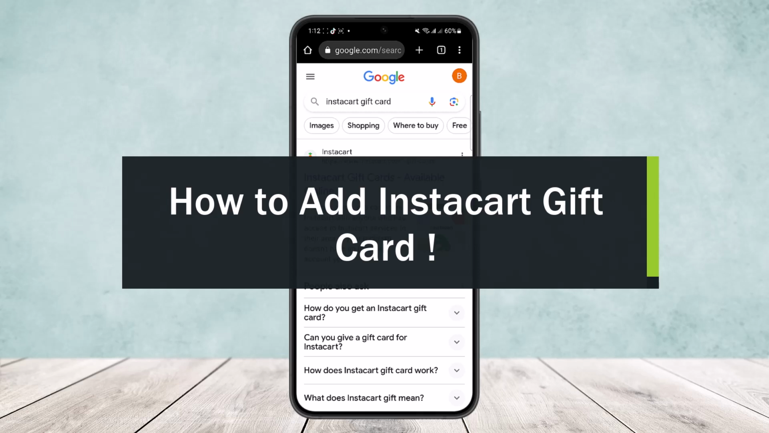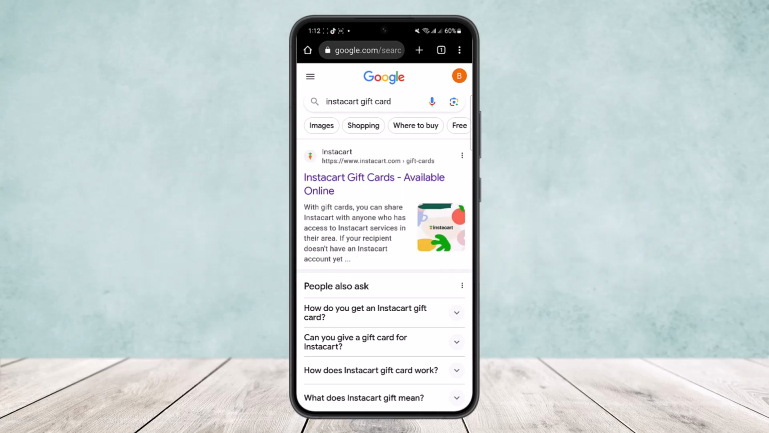Today I'll guide you on how you can add or redeem your Instacart gift card or how you can redeem your promo code. Now the process is quite simple and easy.